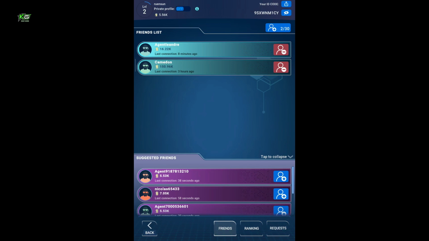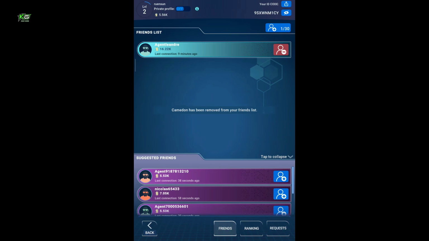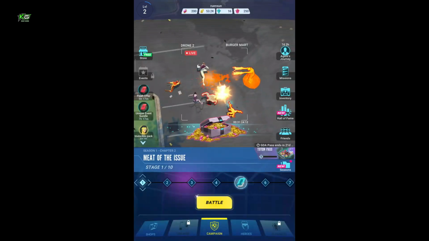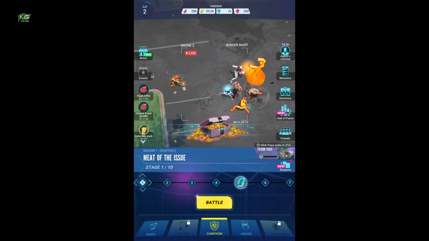Now, you'll see your friend list where you can select a friend and tap on the red minus icon right next to them to delete them from your friend list. In the pop-up, confirm that you want to delete the friend by tapping on yes, and you'll be able to delete the friend from your friend list. So that's how you easily do it. Repeat this step for every other player you want to delete.